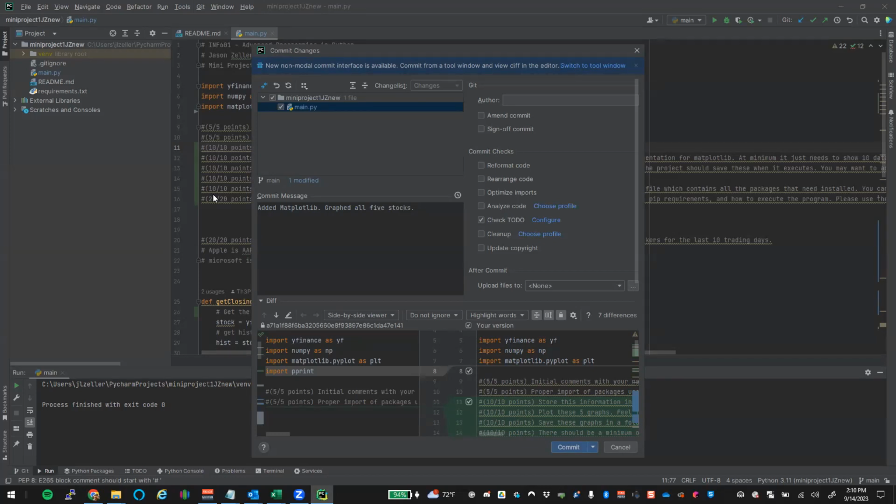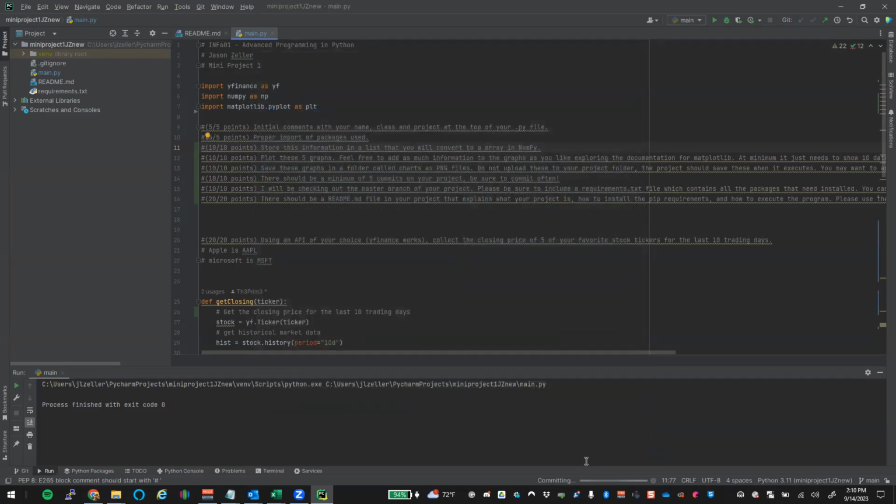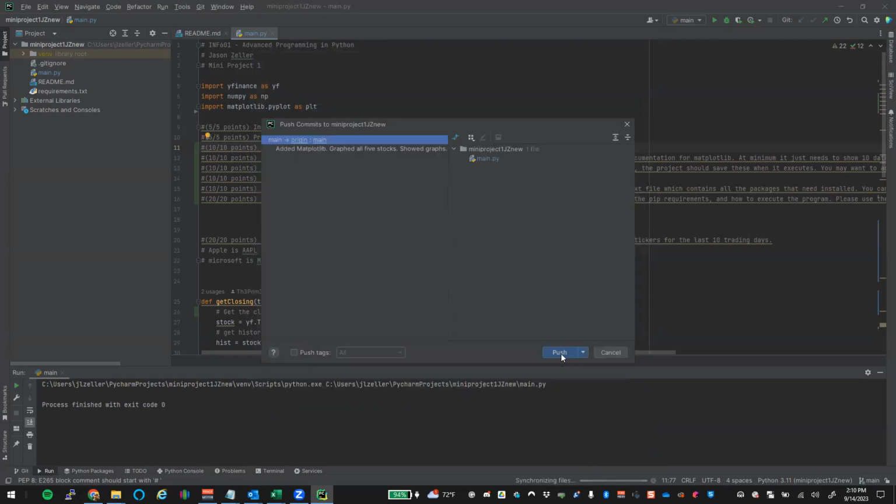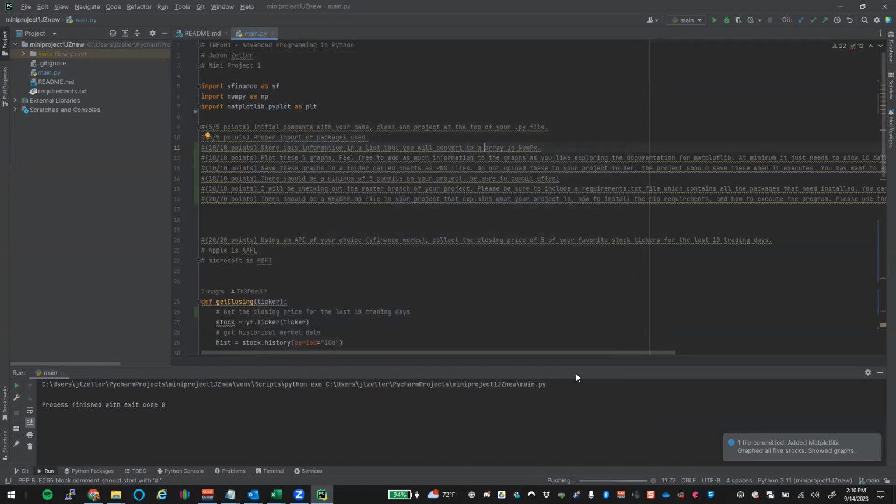And what else we got? Showed graphs. I don't know, whatever you want in here, doesn't matter. Once you get that in there, again, make sure you're always doing a commit and push. And we're pushing that code out.